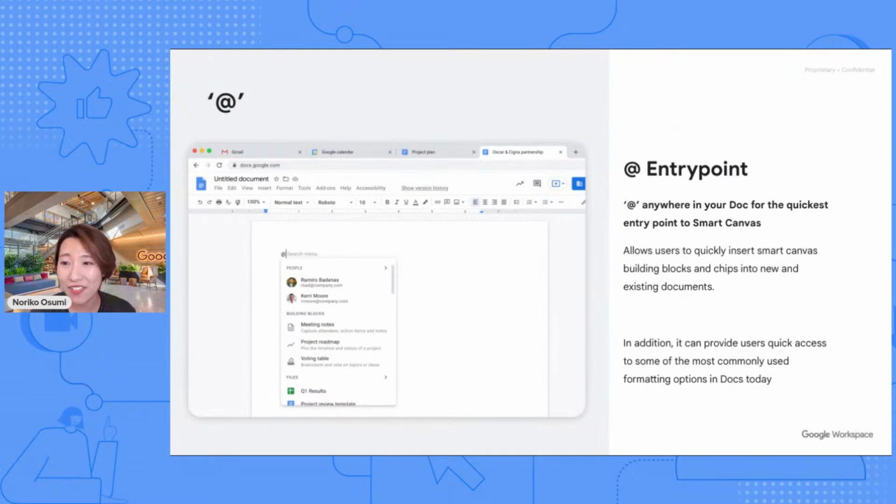If you can, even try joining right now and go ahead and hit the at sign in your Google Docs. If you have it open, you can actually see what we call this entry point dialog. It allows users to select options, basically giving you the ability to select those building blocks or those smart chips. And the ability for you to do that is really anywhere within the doc. It's going to be the quickest and the fastest way for you to get to smart canvas.